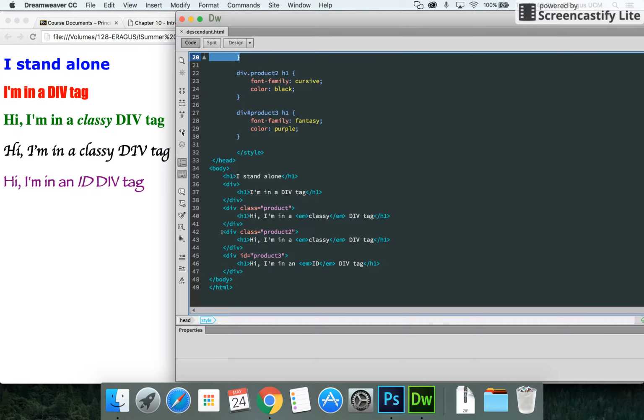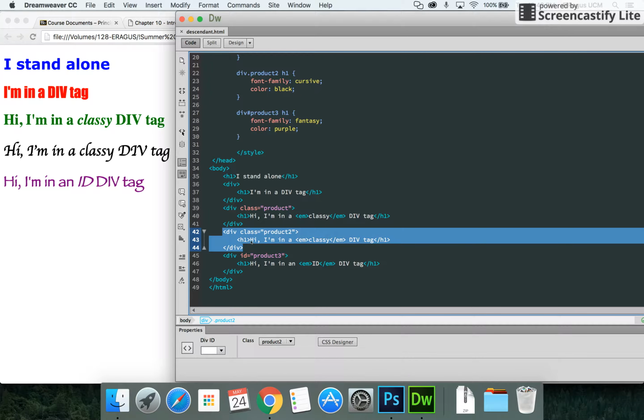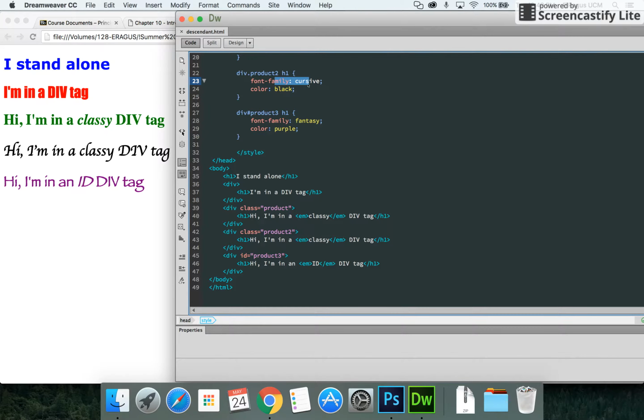And it's the same concept for the next div. It's an h1 inside a div, except it has a different class, product2. For this product2, the font family is cursive, so we're seeing a cursive type font, and the color is black.